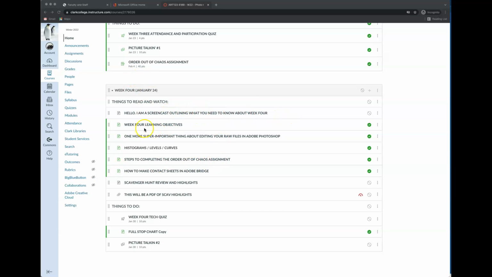So this is the screencast. Learning objectives. Here's a one-click link about editing your raw files in Adobe Photoshop. I can't remember if I mentioned elsewhere, but in case I don't, if you are shooting raw in Adobe Bridge, when you double click that raw file, it doesn't open in Photoshop, it opens in what's called Adobe Camera Raw to be specific. And so you actually have to go to the bottom of the image and click a button that says Open Image.